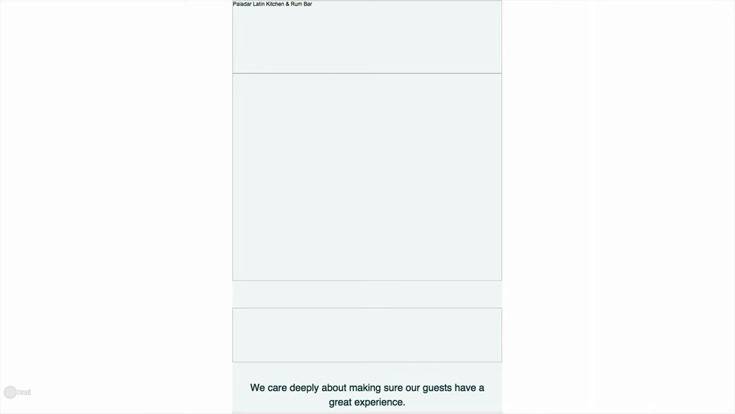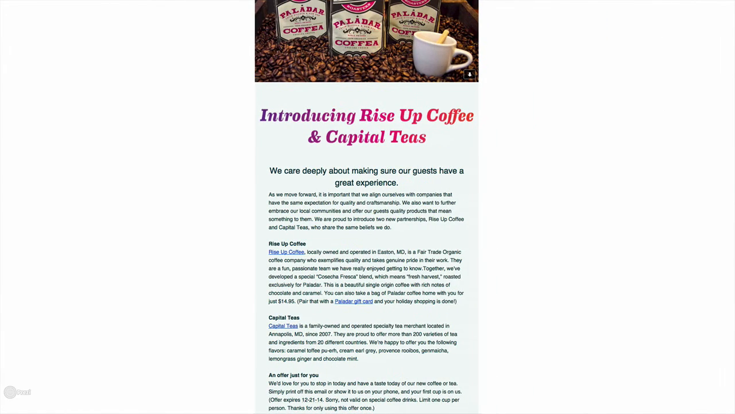Here's a message from one of my favorite restaurants, Paladar Latin Kitchen, and it's just a big green empty box. You can see the word Paladar up at the top because they did use alt text for the top image, but then there's nothing in the middle. And so if I take a look at all this, I can see that the two big blocks were for the images of the coffee up at the top, and then the opening text introducing Rise Up Coffee in capital letters. Because right there below it, it starts to talk about the text.